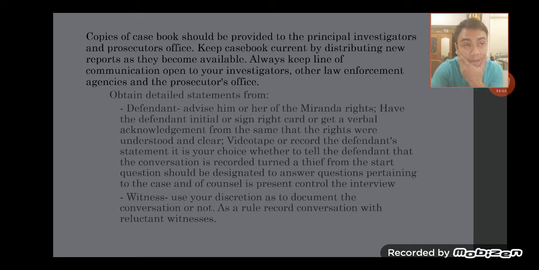So meaning sa casebook, dali naka-contain tanan mga evidence report, medical report, and other reports made through the course of investigation. The principal investigator and prosecutor's office must acquire a copy of this casebook. And keep casebook current by distributing new reports. So meaning, casebook must be always updated. Kung may maabot na report, then dungag na pod and i-distribute na pod nato sa prosecutor's office ug sa investigator.